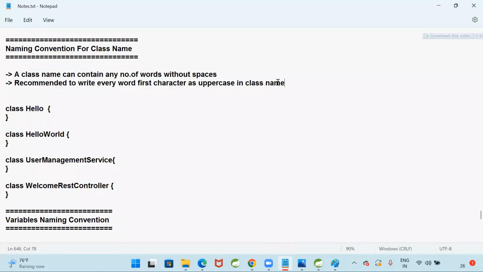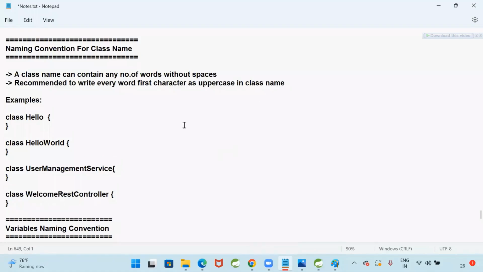It is recommended to write the first character of every word in the class name as uppercase. These are some of the examples.